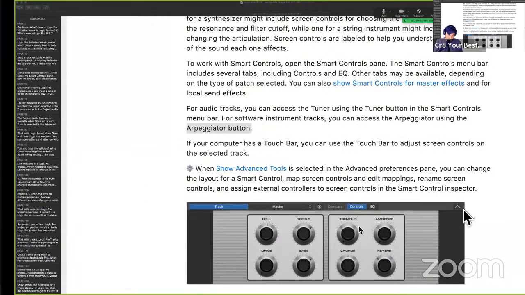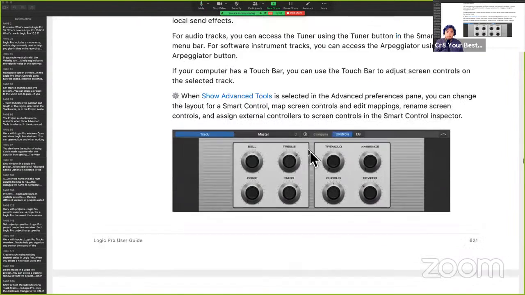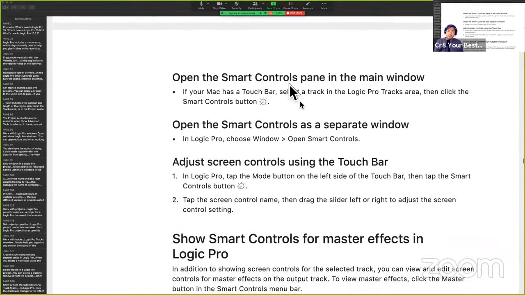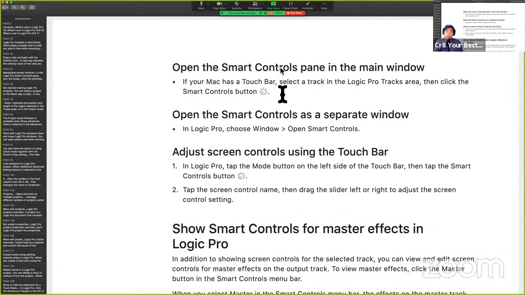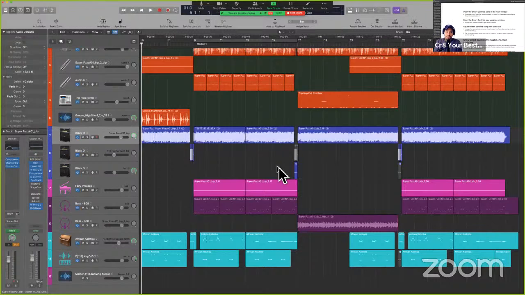All right. So as I said, this is the arpeggiator button here when it comes to software instrument tracks. And if you're looking at an audio track, you can access the tuner. Okay. So as mentioned, smart controls, how do we open it? Key command B. Now, depending on what you're looking at, this is going to look a little different.